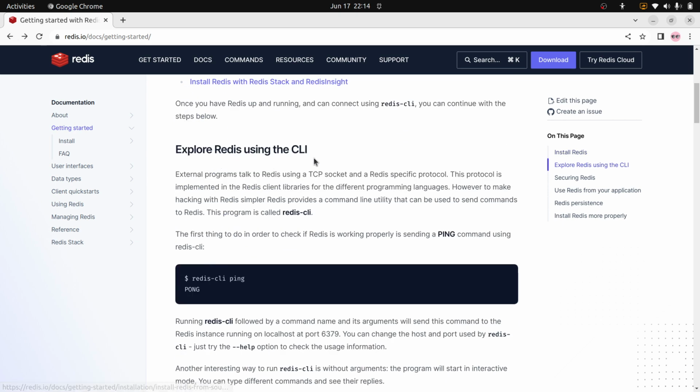Explore Redis using the CLI. External programs talk to Redis using a TCP socket and a Redis specific protocol. This protocol is implemented in the Redis client libraries for the different programming languages. However, to make hacking with Redis simpler, Redis provides a command line utility that can be used to send commands to Redis. This program is called redis-cli. Okay, basically you can use client libraries, but they provide one command line utility.